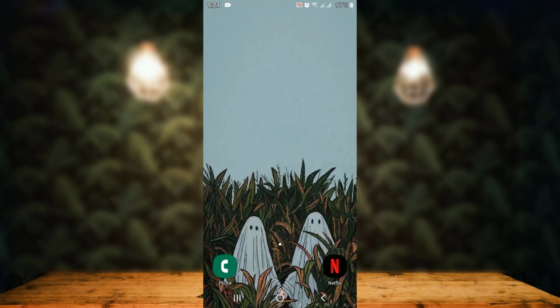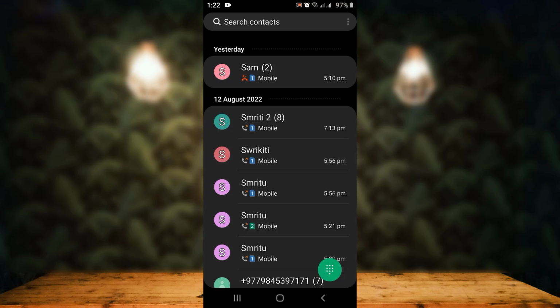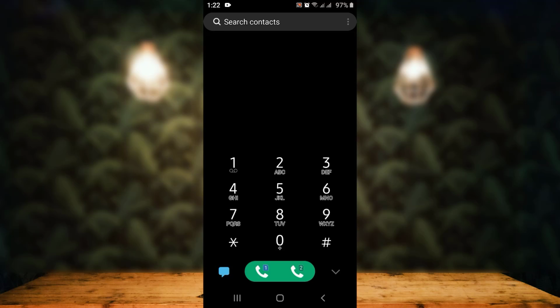First of all, open up your logs. As you open up your logs, the interface looks like this. On this page, in the bottom right corner, there is a green circle icon. Tap on it. As you tap on it, on the other side, the interface looks like this.